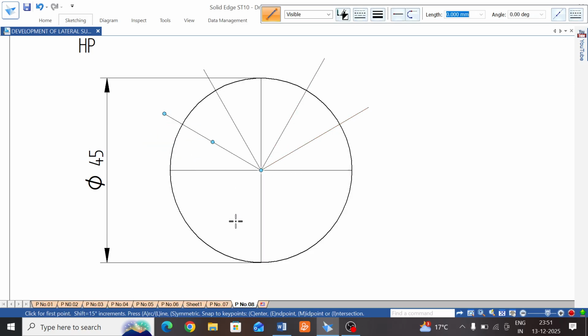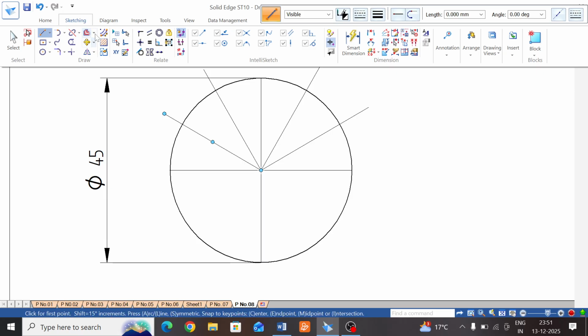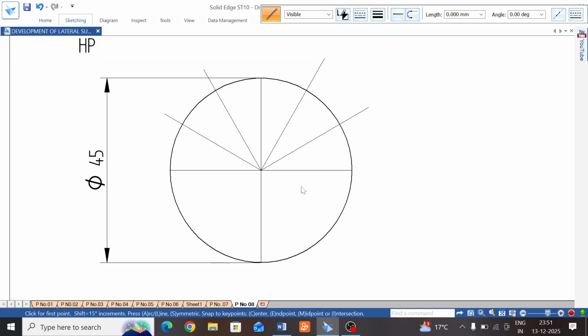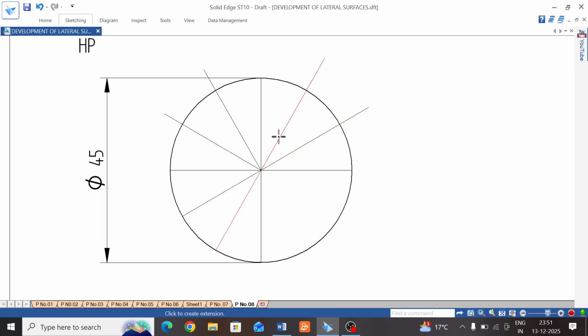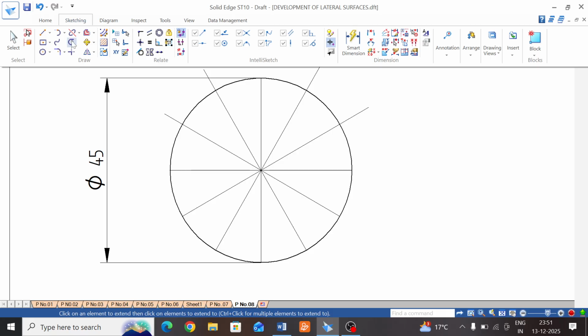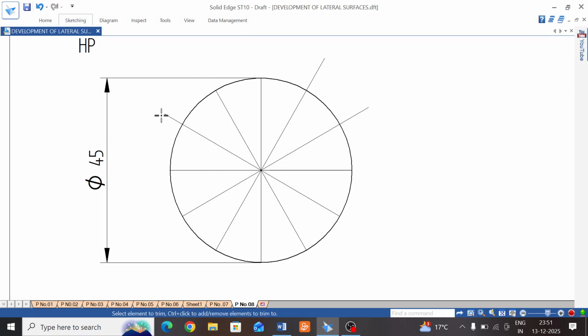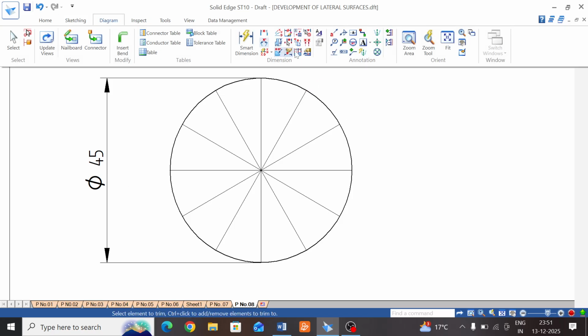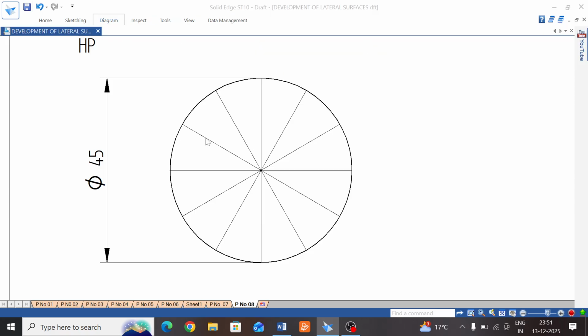Okay, in the same way you can use the extend to next command. For the bottom portion, those lines you can extend to next, and trim the extra lines. Okay, the circle is divided into 12 equal parts. Dimensions are shown.